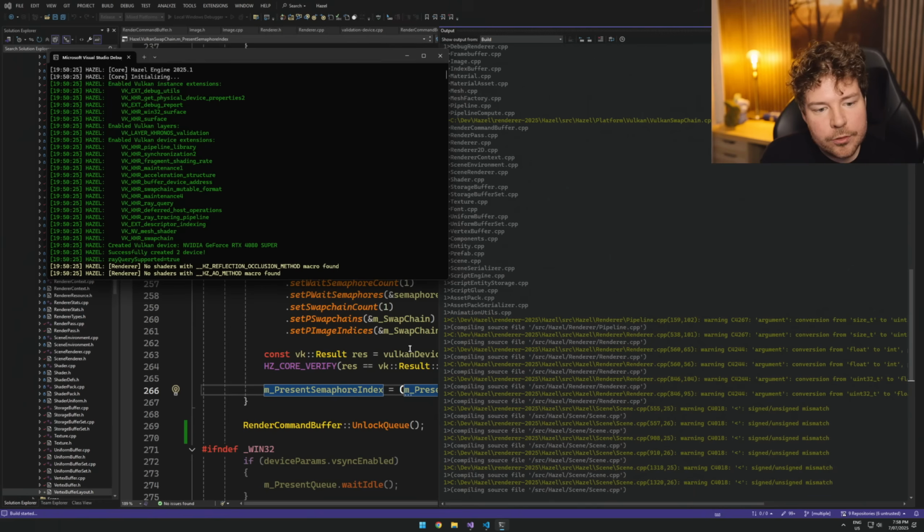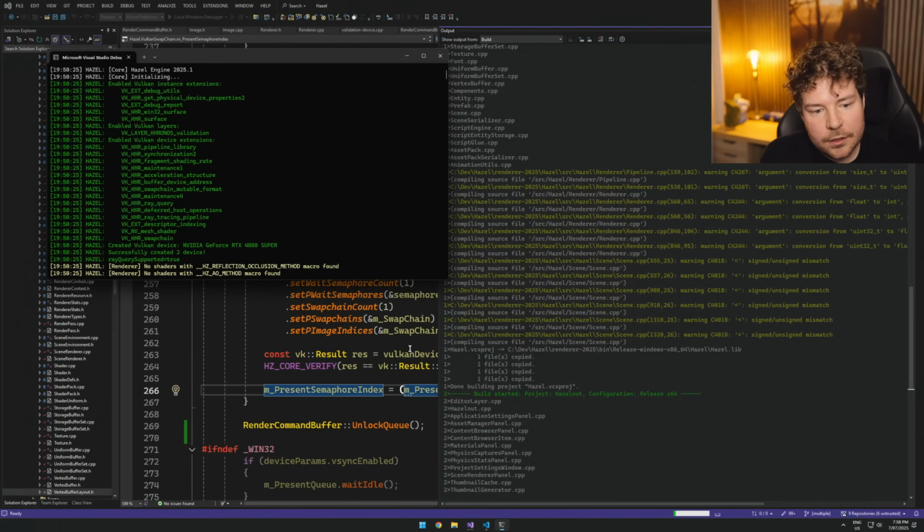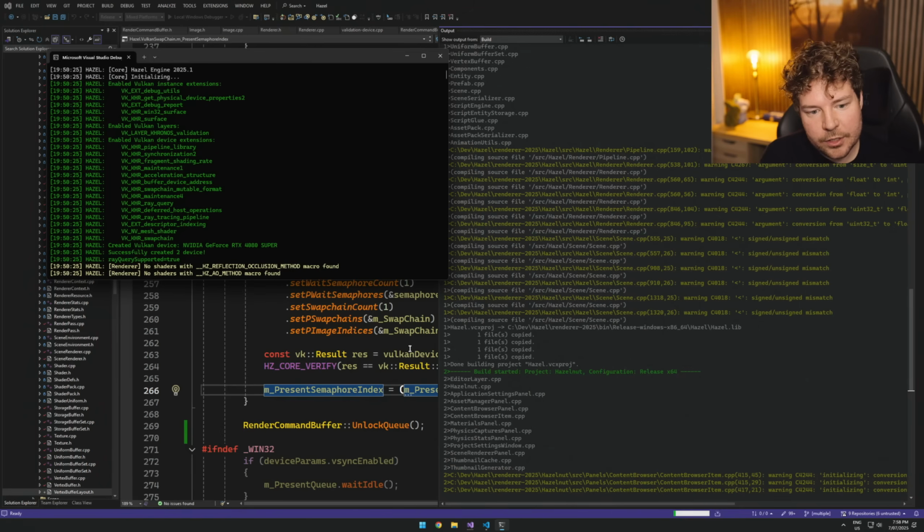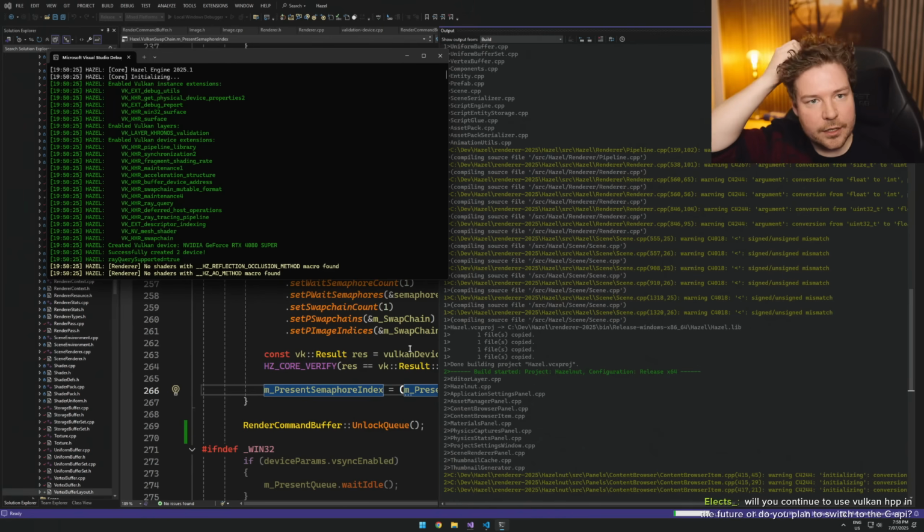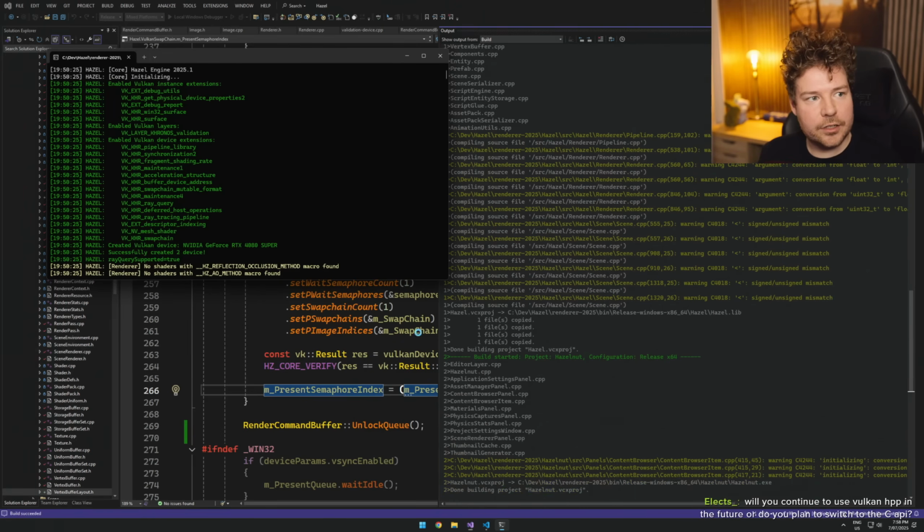Mineral Man, what are you trying to say? It's related to something relationally the same thing with weight semaphores. Yeah, but I don't think the validation layers are wrong here.